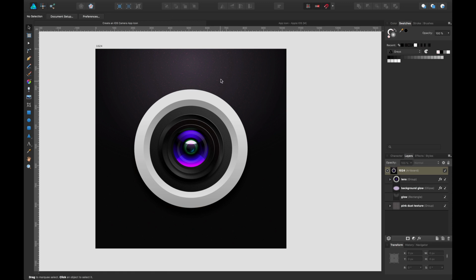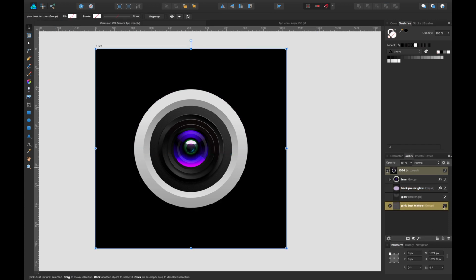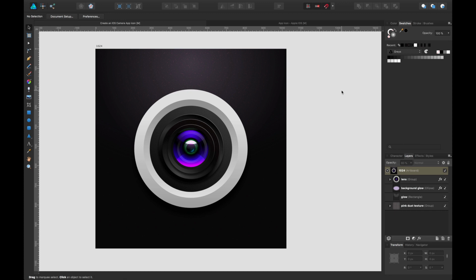The only thing not vector in this image is this background pattern, which is this texture going on. I sourced it in the project files if you're a pro subscriber, so be sure to download those so you can have access to that pattern. Otherwise, you can follow along here and we'll get started straight away.